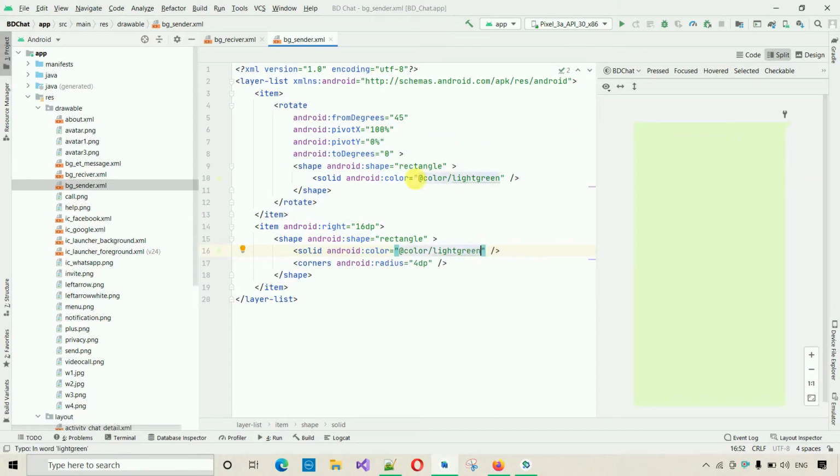So I'm going to use those colors, and here you can observe this is in the light green color, and we have the corner over here. If you want to keep it long and sharp, then you can just keep it as 16 dp, but I want this a little bit smaller. So I'm going to set this one to 8 dp. Now we have set the color, and now these two are ready.